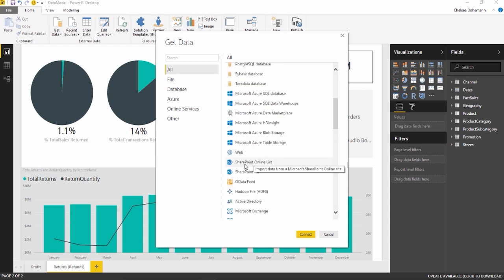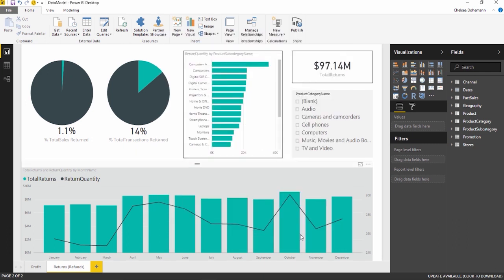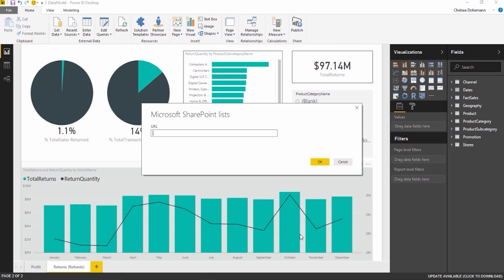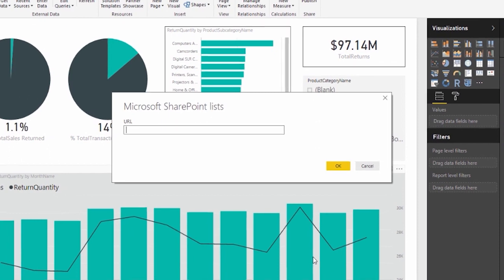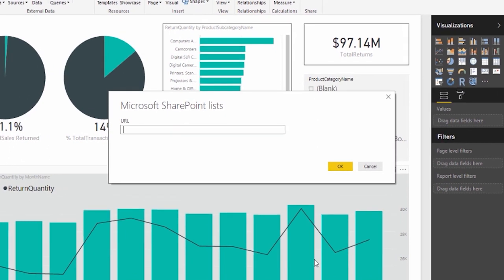So we're going to start off by querying a SharePoint Online list. I'm going to select SharePoint Online List and click Connect. Now, I will need to provide the URL here. So what most people do is they actually go to their SharePoint list location first, and then they copy the URL on that page, and then they just paste it right in here. But in the case that you actually have the URL off the top of your head, like I do, you can go ahead and type it in. And you can follow me along here.